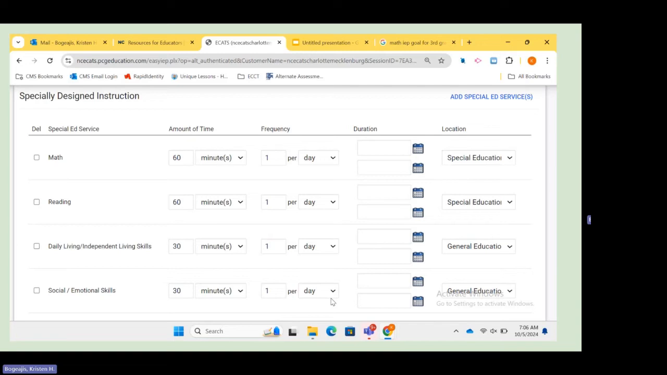And this is where you're going to indicate the specially designed instruction time. So if you said math, how many minutes of math per day? 60 minutes once per day. Where are they going to get this? Special education.